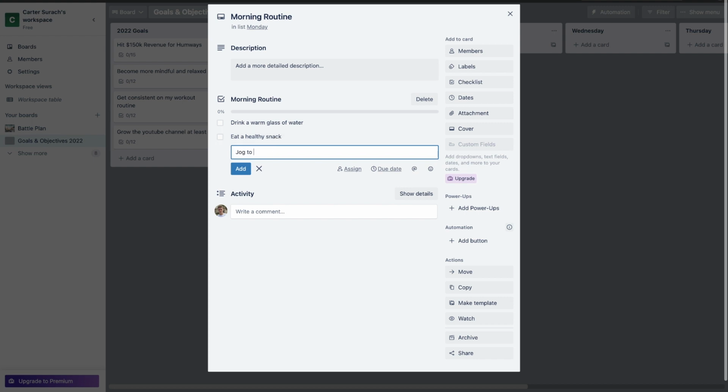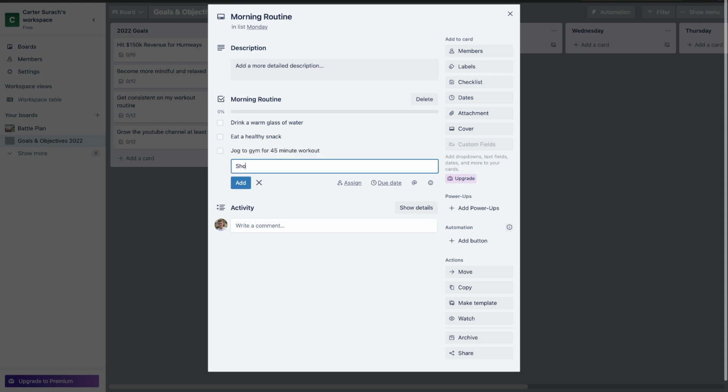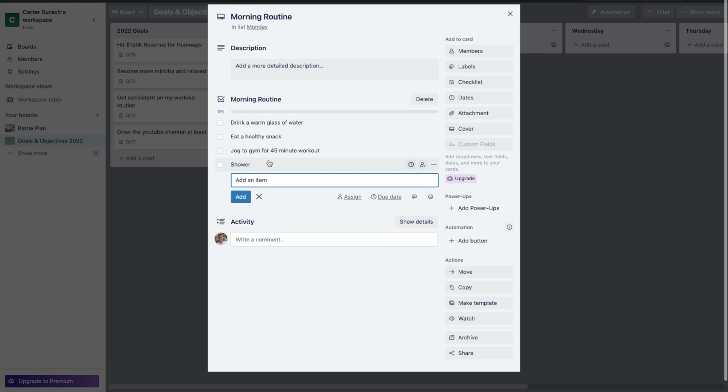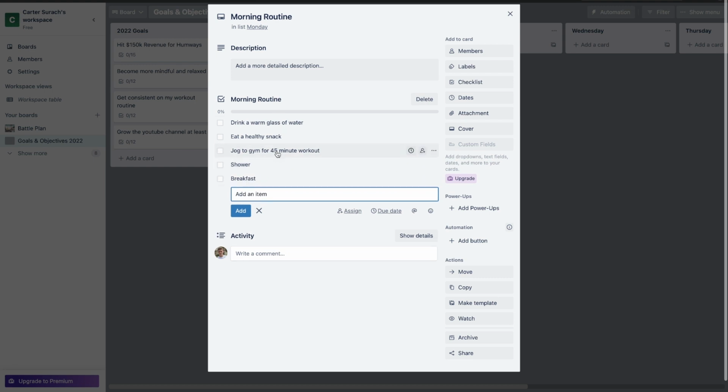So jog to gym, because my gym is within jogging distance of my apartment, so that's super nice. I'm gonna get back, take a shower, then I'm gonna get a proper breakfast, get some good calories in, especially if you're doing strength training. You can eat a light breakfast at this point if you want. This is just my routine though, so it doesn't have to go exactly this way. And then we're going to meditate for 10 minutes.